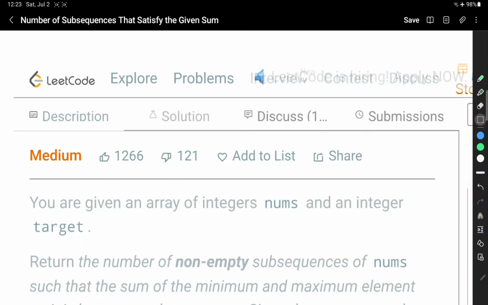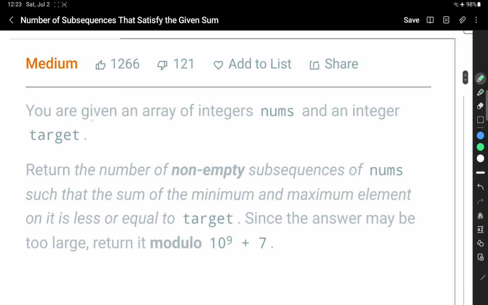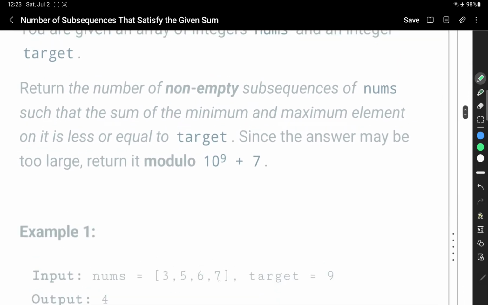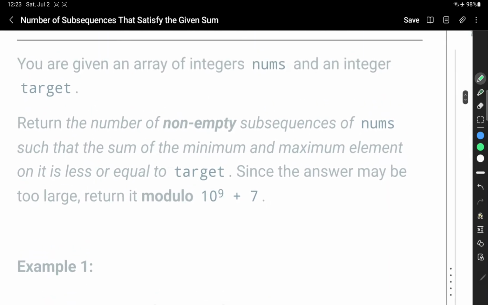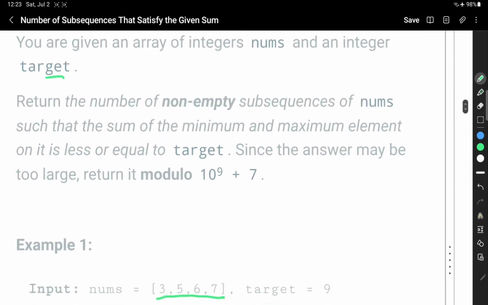This is a LeetCode problem number 1498. In this problem, we're given an array of integers. We can see here, for example, an array of integers nums and an integer target.